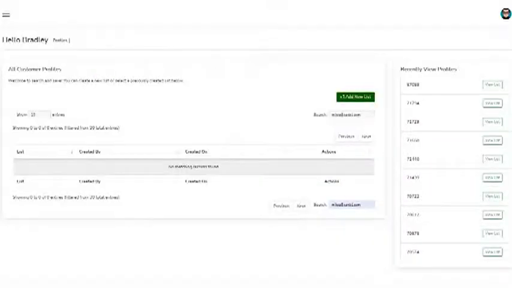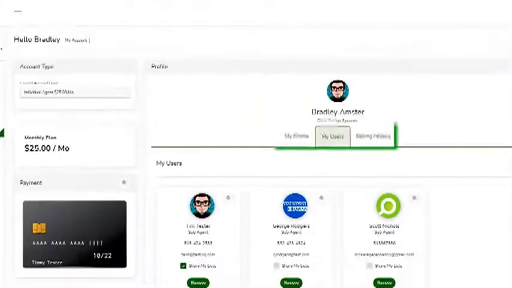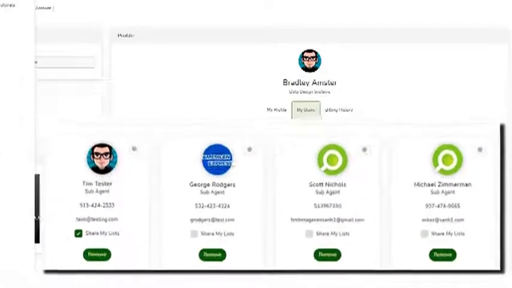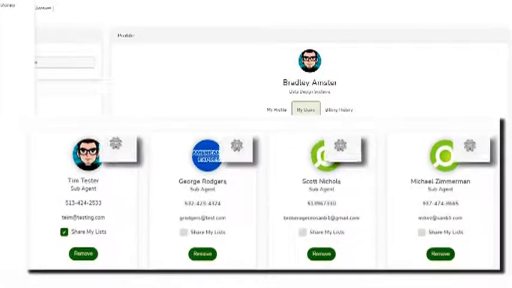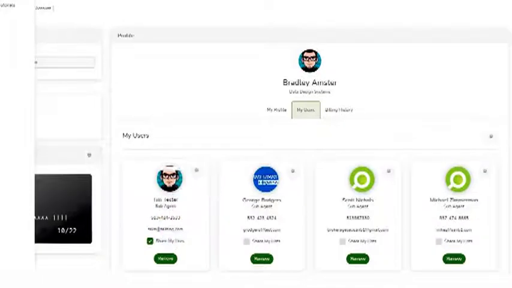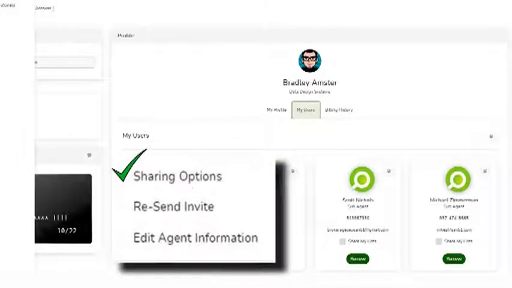List sharing. As the administrator of the account, you will be able to allow list sharing of other users. Click on your profile picture. Select Account Settings. Select the My Users tab. Your sub-users will display here. There is a gear icon next to each of the user's profiles. When you click on it, a drop-down menu will appear, allowing you to control share options of the user's list, resend the email invitation to the user if needed, edit the user's information.